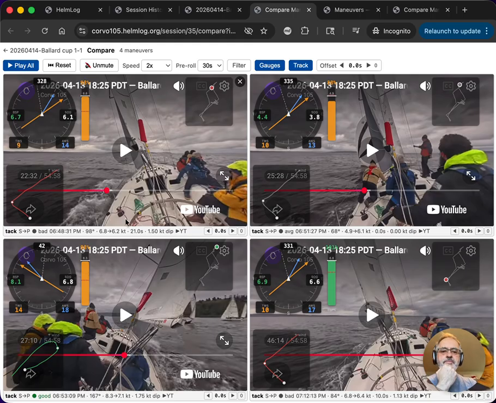Oh, I know what I wanted to say. You can adjust the offset on all of these things. So if the offset on the YouTube video to the track timestamps is not quite right, you can adjust that. So far things are looking like they're pretty well matching up, but we can do that anyway.